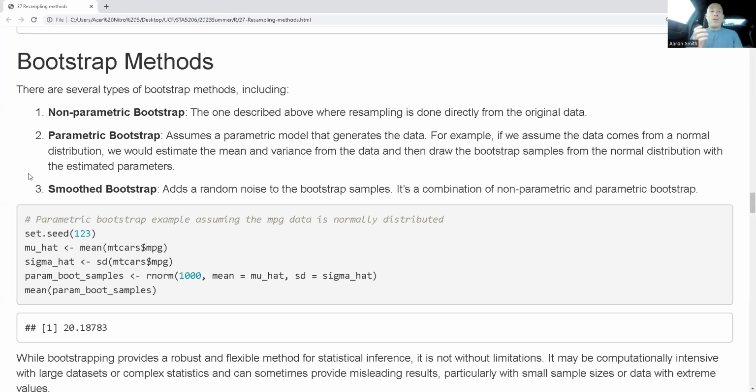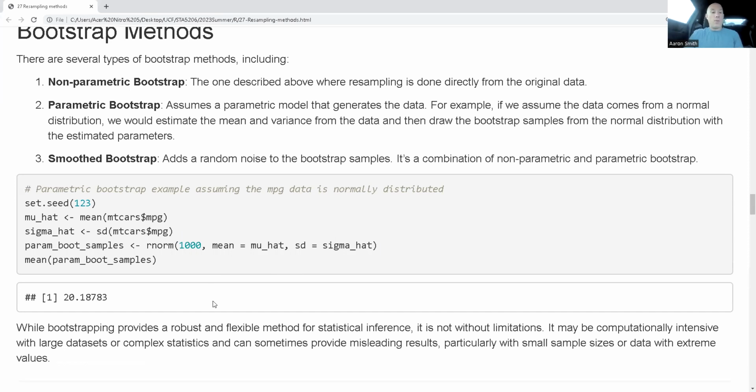Smooth bootstrapping does kind of a combination of non-parametric and parametric bootstrapping. And so here's an example of parametric bootstrapping. I assume that I have the normal distribution. I estimate the parameters of the normal distribution from my data, and then I generate new data using the parameters I estimated and my assumed distribution, and then I calculate the statistic of interest. And I can do this over and over and over to get a distribution of the resulting statistic.